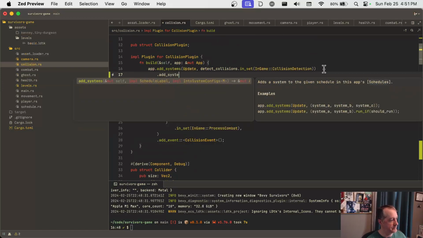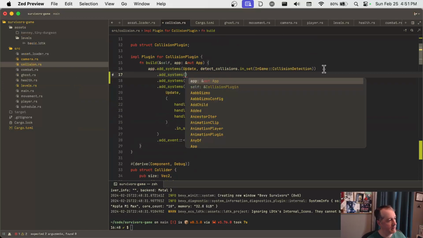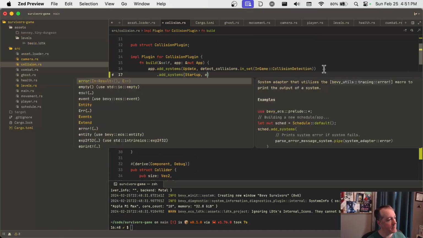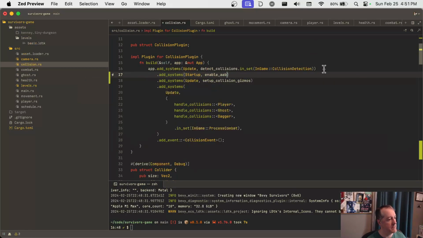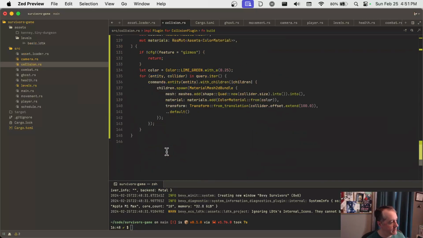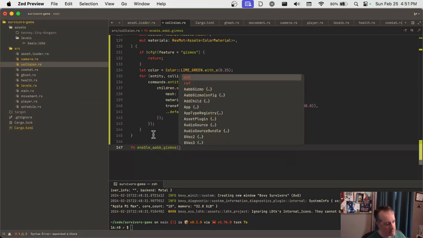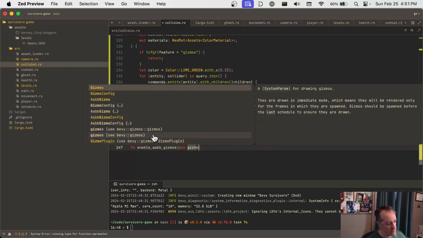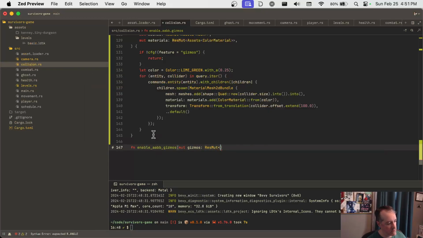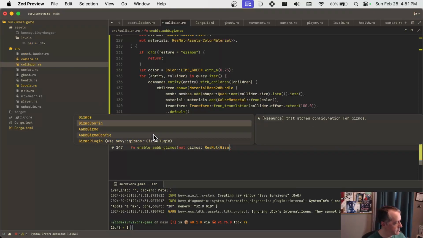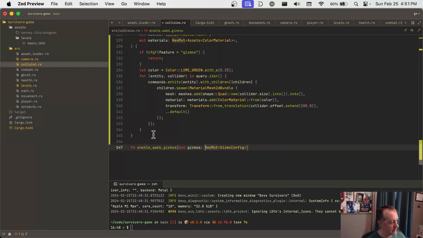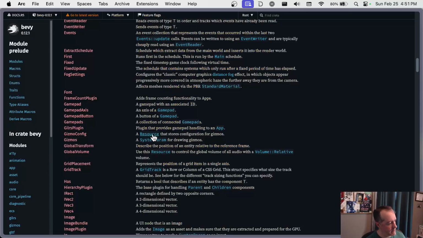Excuse me. Startup. Enable AABB gizmos. And let's just put it down here at the bottom. Enable AABB gizmos. And then we'll say mute gizmos, res mute gizmo config, I think it is. Yeah, let's name that consistently.